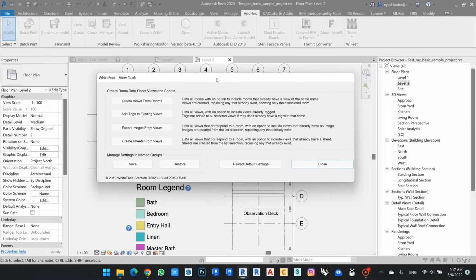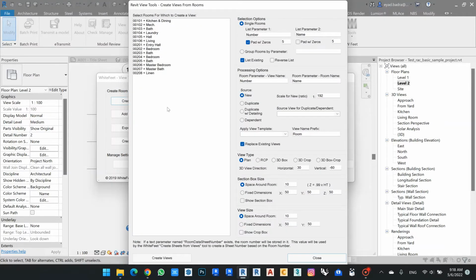In the view tools, I will start to create views from rooms. In this case, it will open all the rooms that I have in my project, and from here I can check what view type I need for this room, in case of the plan or reflected ceiling, or if I can make a 3D box, 3D crop, or 3D box and crop. In this case, we can use the 3D box and crop, and the section size for this box is created automatically for me, like a section box with a distance around the room. In this case, I need it almost around the room, so we can make this one for now.